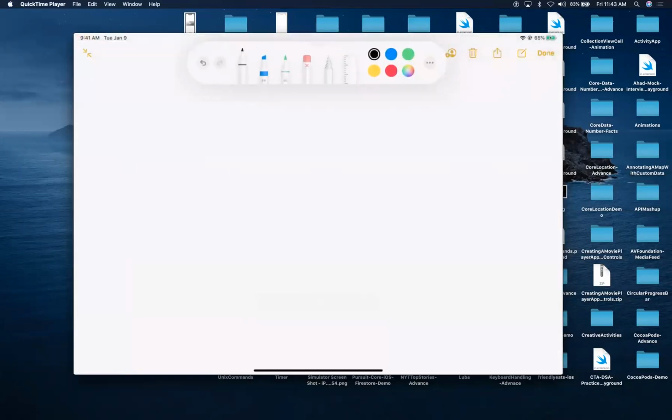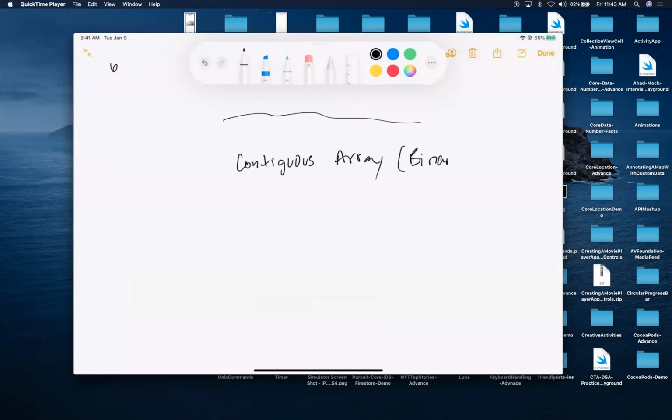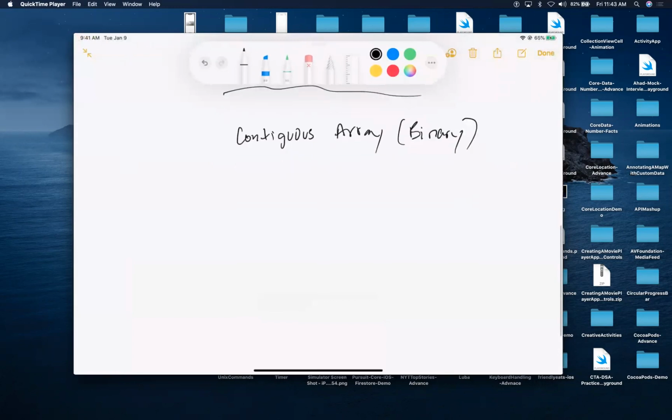Contiguous array, binary. Okay. Anybody want to give me an example? Maybe not too long of an array, but a binary array example. 0, 0, 1, 0, 0, 1, 0, 0, 1, 0, 1, 0, right?